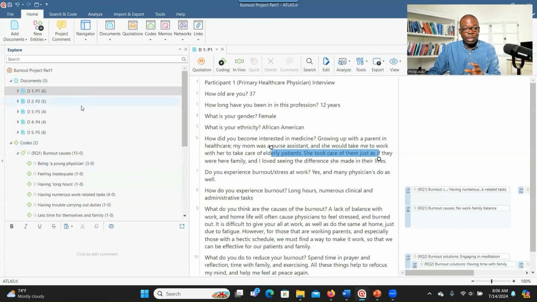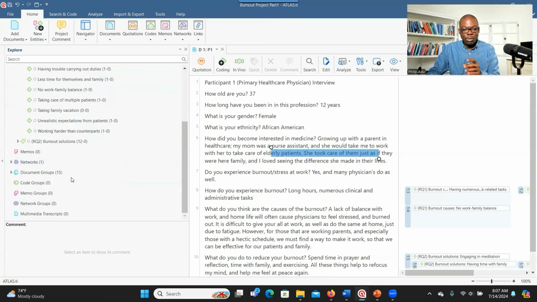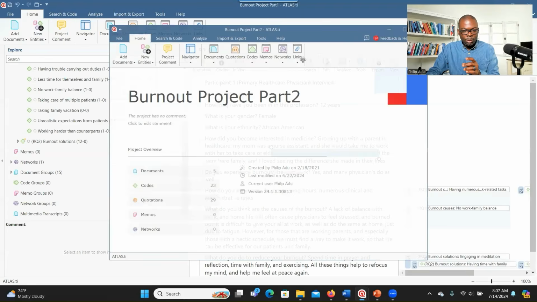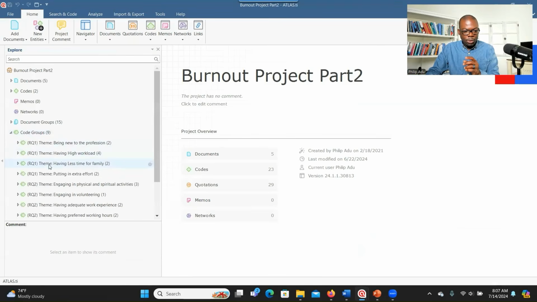I hope this one was helpful. If you have any question, please let me know. My next video will be about categorizing the codes so that you'll be able to develop themes. So as you can see here, I've grouped the codes to form themes, right? So the next video will be about how to develop themes using the code groups function. So how to do that.